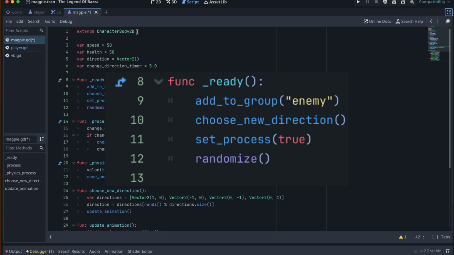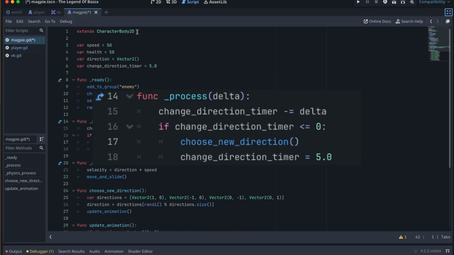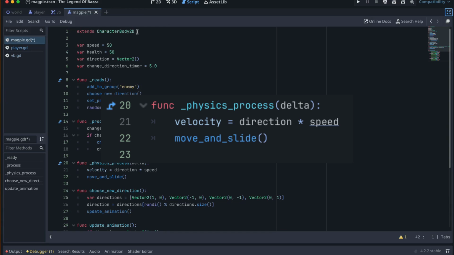If we keep going down now, our process function, our function every frame, we're going to get that change direction timer counting down. If it gets to 0 or below, we want to choose a new direction, which is a function that we just talked about, and then reset our change direction timer back to 5 seconds. Now in our physics process function, we're going to calculate our velocity being direction times speed, just like we did for our player, and we're going to do move and slide, just like we did for our player.